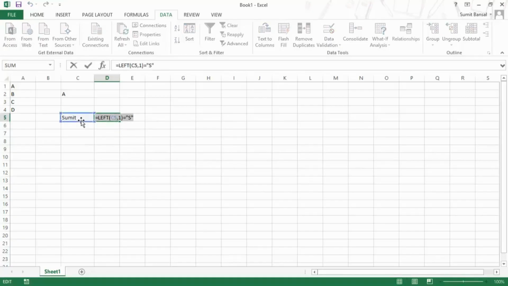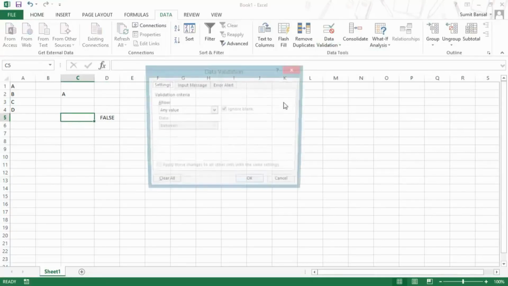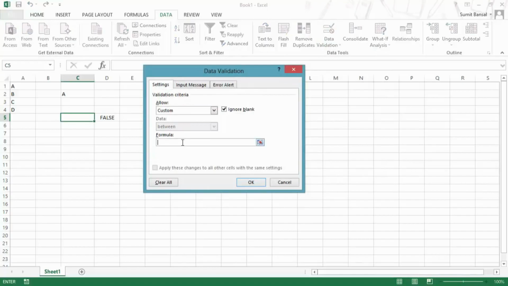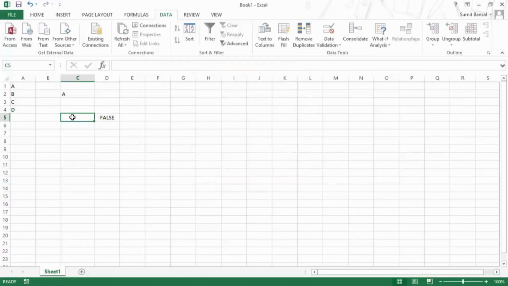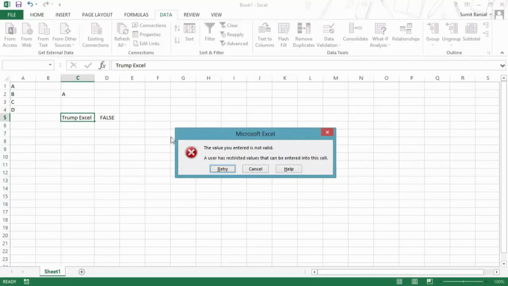I copy this formula, I select this cell, let me delete it, I go to data validation, I go to custom, and here I put this formula LEFT of C5 comma 1, which means that the leftmost character, if it is S, then the entry should be allowed, else it should not be allowed. And when I click OK, I try and enter anything else. Let me try something like Susan here. It is allowed. I type my name Sumit, it is allowed. But as soon as I type something like Trump Excel, it is not allowed, because this becomes false now.